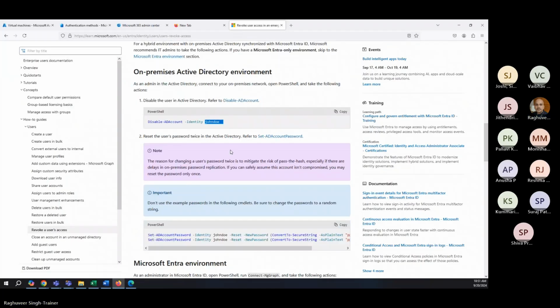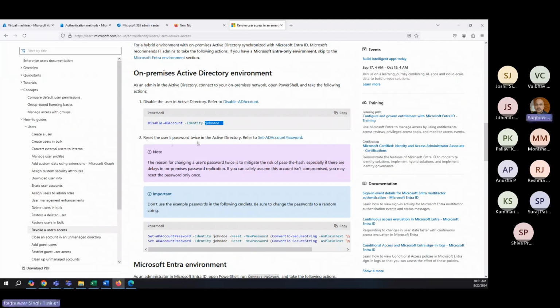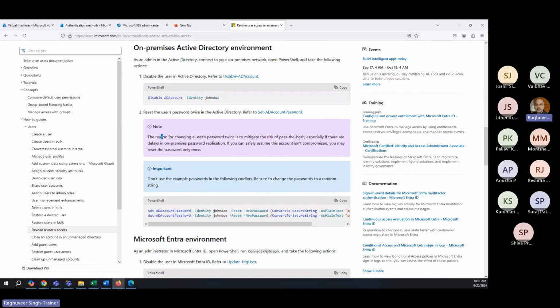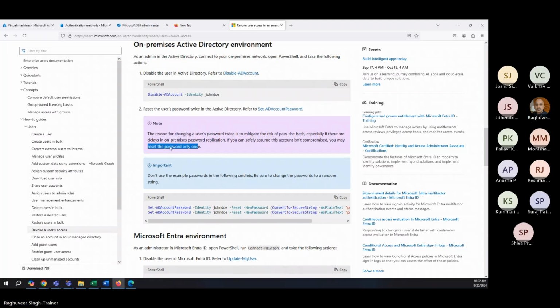First, disable the account. And then it says reset the user password twice in Active Directory. The reason for changing a user's password twice is to mitigate the risk of pass-the-hash, especially if there are delays in on-premises password replication. If you can safely assume this account isn't compromised, you may reset the password only once. So it's a two-step process: disable the identity and then reset the password twice. When you reset the password twice, since password hash synchronization is enabled, it will take time to replicate and that identity would lose access. That's one thing.